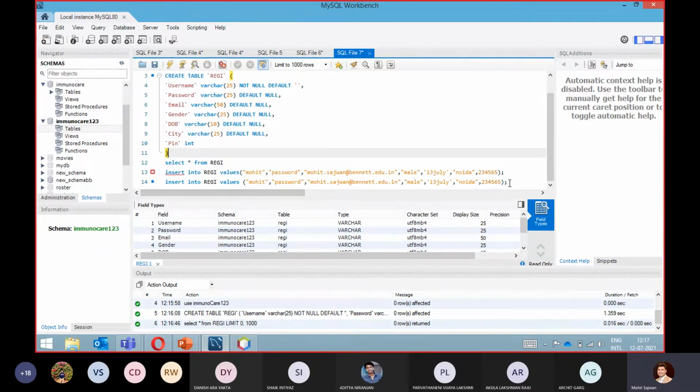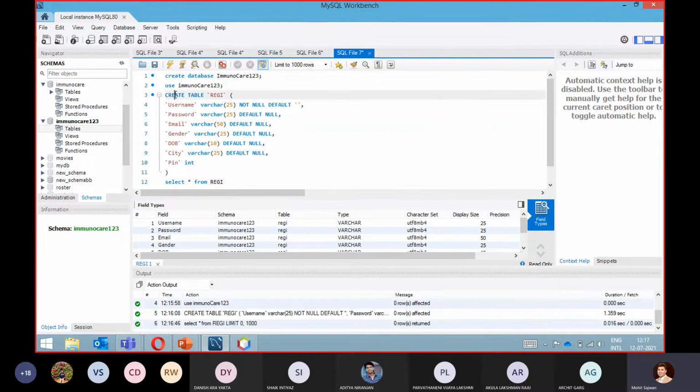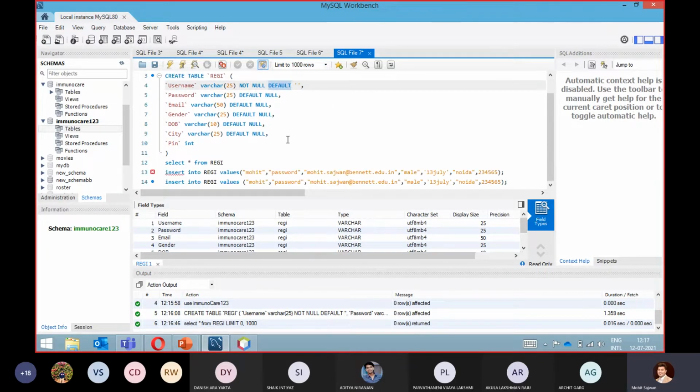Now, once we have created our table, what else can we do? We can insert our data in that particular table too. For that, we have a query named insert query. So what we generally do is write insert into, and the name of the table. See, whatever you see in this blue color, all these are keywords.